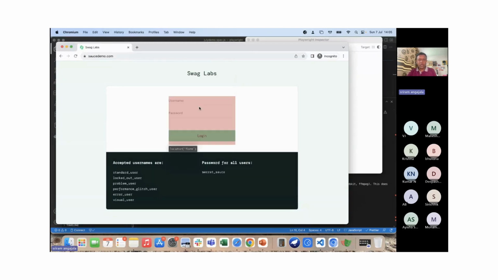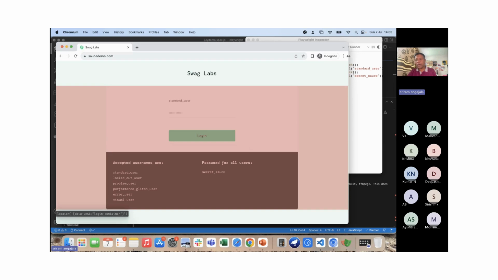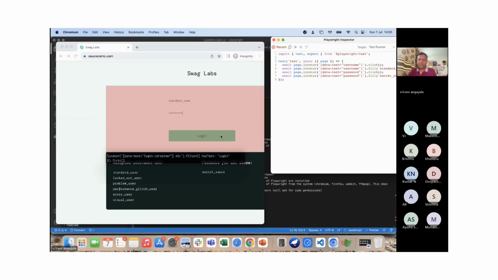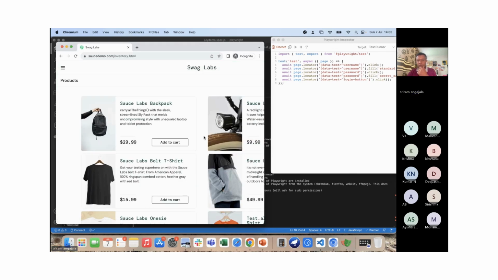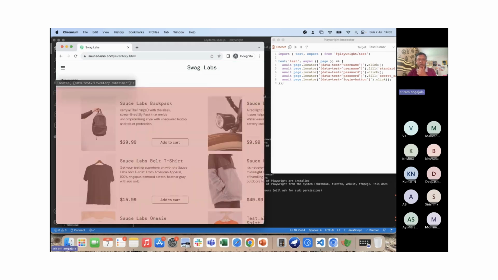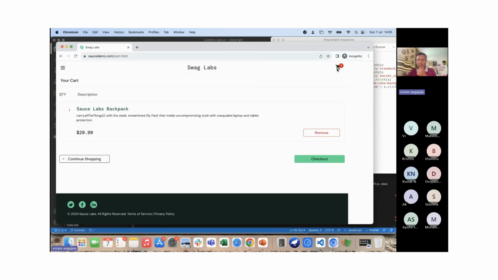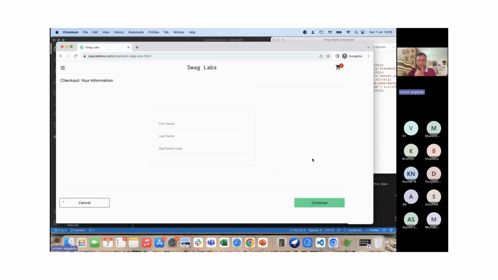Click on record, and I will enter this username and password. So standard user, you can see here, and secret sauce, that's the password. See, I entered the password. You can see here, in parallel while I'm doing it, it is recording my actions. Click on login. You can see I logged in, and what I may want to do is add something in the cart. I added it to the cart, and I go to the cart. I just go to checkout, and I put in my name.